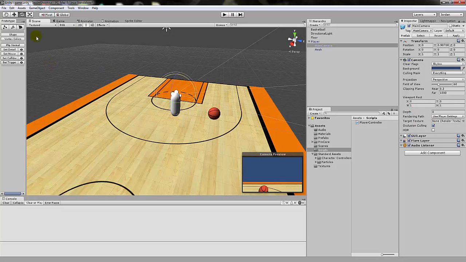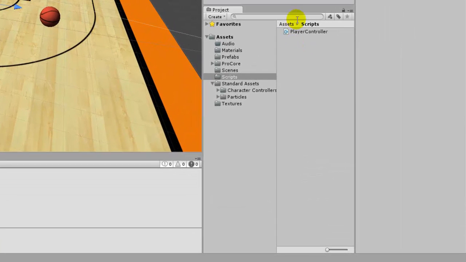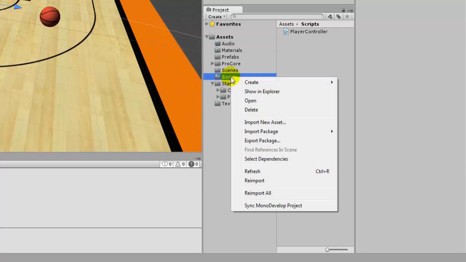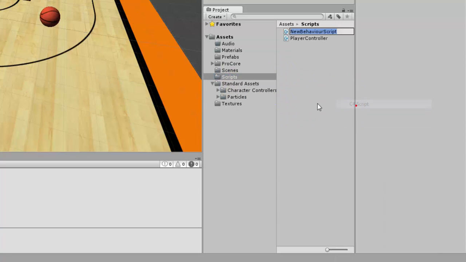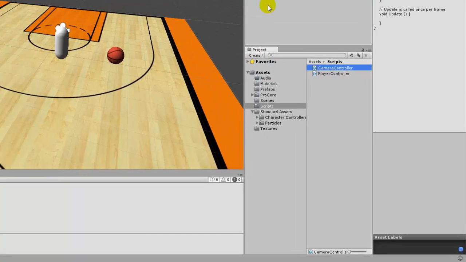All right, so I'll undo that. You guys don't have to manipulate that. I just wanted to show you. All right, so we're going to need a new script. In the scripts folder, go ahead, create C# script, and let's call this camera controller, because it's the script that controls the camera. Pretty literal.